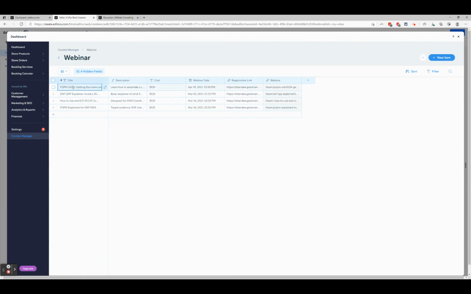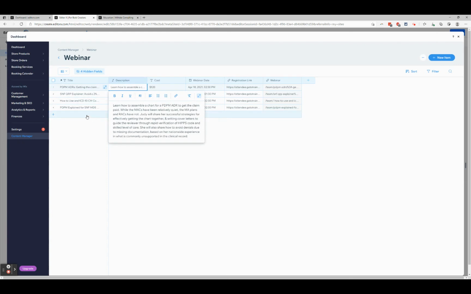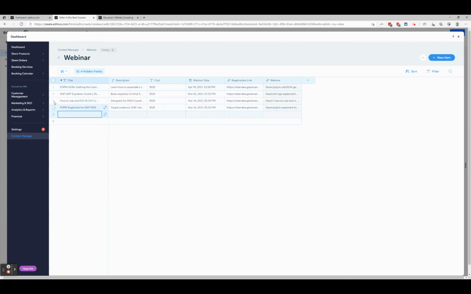So to edit these, this is just like an Excel file. You're going to click in here and edit. You can add a new row. You can select and delete a row. I'm not going to do that. So let's add in test description. You can start to put in different formatting down here.